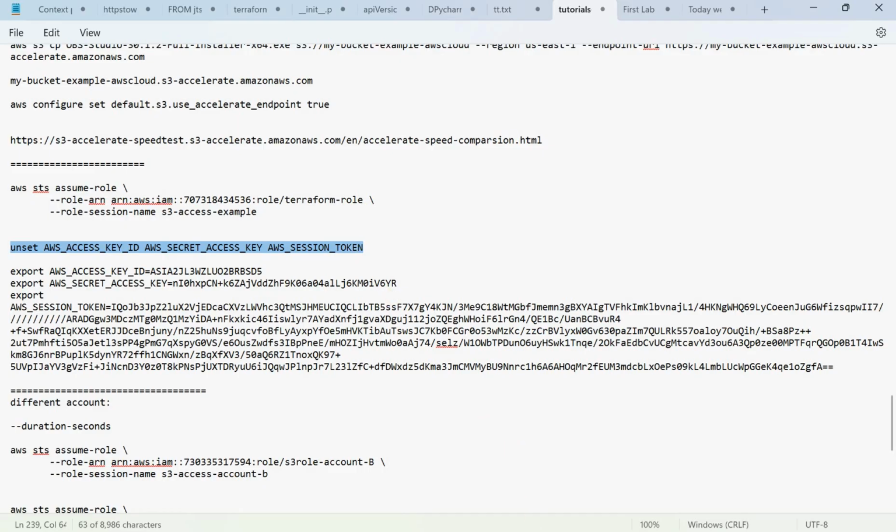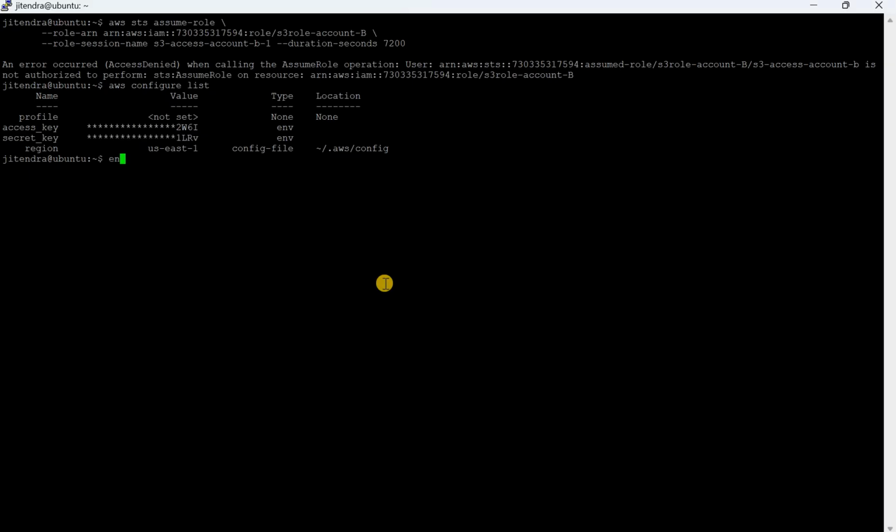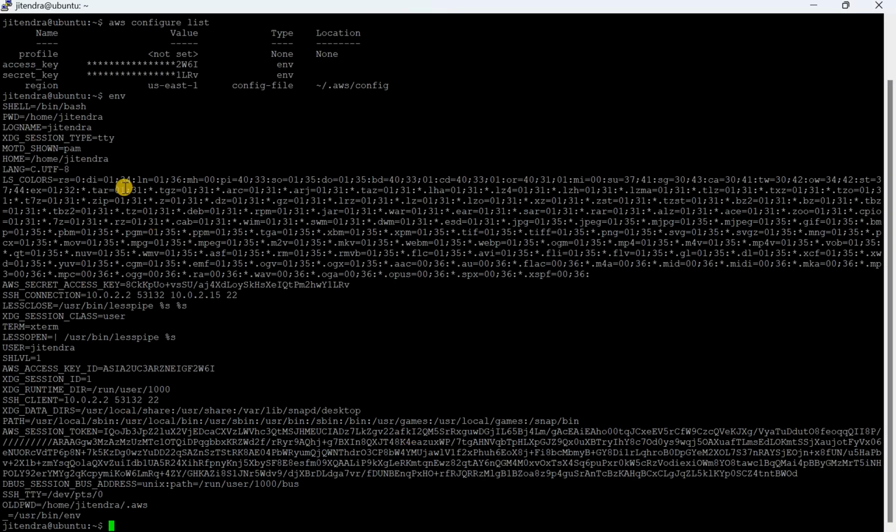Before this I will show you one more interview point. Environment, this is coming in the environment. Inside this environment it will come. Now the access key ID is coming, which we have saved. And let me tell you one more thing: the AWS access key ID and AWS secret access key are inside the environment. It will come. Let me unset this.